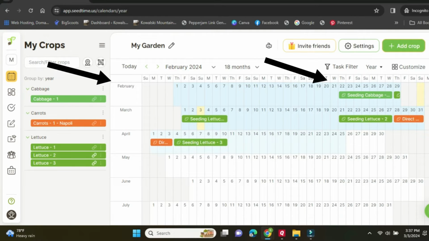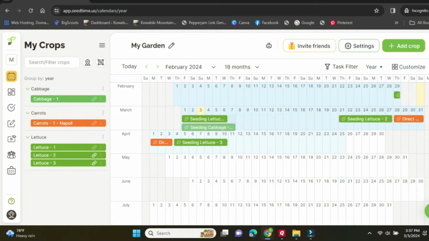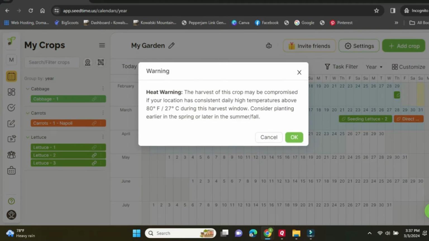Unfortunately, when we look at this, cabbage should have been seeded the end of February. So no big deal. I'm going to move it. So let's go ahead and move it. I'm going to move it to this week, and I get a heat warning. So unfortunately, because of our later schedule, we are not going to be able to plant any cabbage in this spring garden, which that's fine.